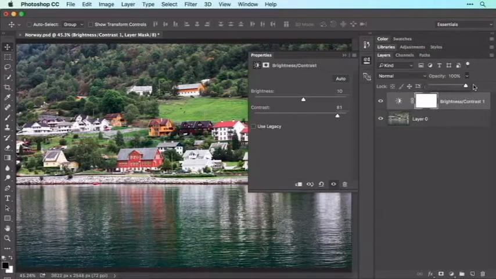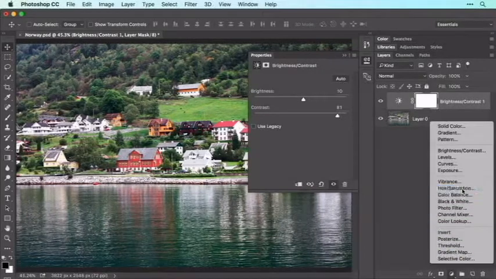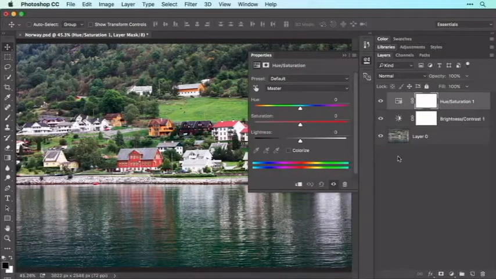While the image looks a lot better, the colors could stand some boosting. So let's add a Hue Saturation Adjustment layer. And in the Properties panel, drag the saturation slider to the right until the image looks good to you. Go ahead and close the Properties panel by clicking the icon at upper right.